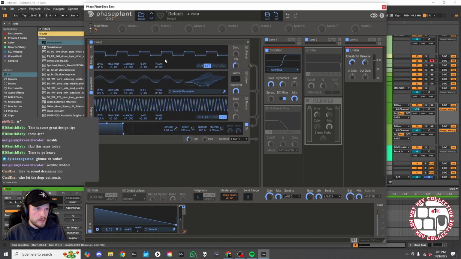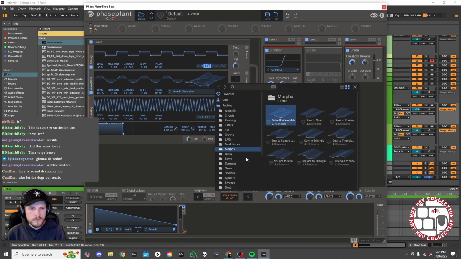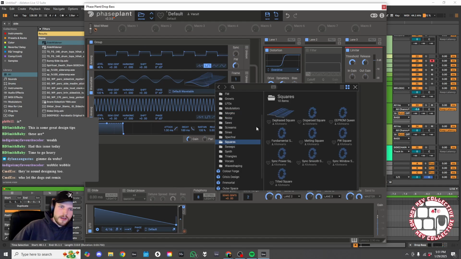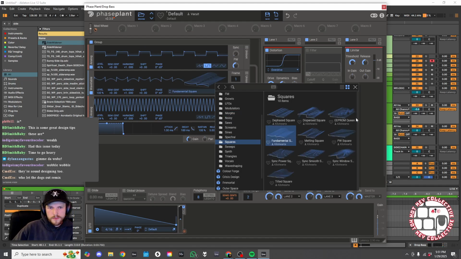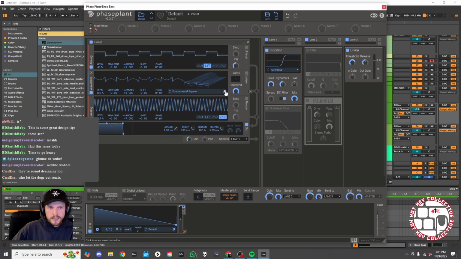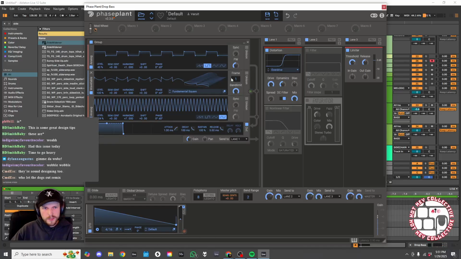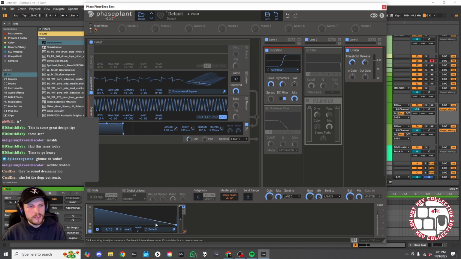Try wavetable. If you have Phase Plant, these squares, it's the fundamental square one. It has the fundamental of the square removed in the beginning, which is just a sine wave, and then taken back in at the end of the wave. So when you're distorting it, you can get really cool stuff with this by adding movement to it.